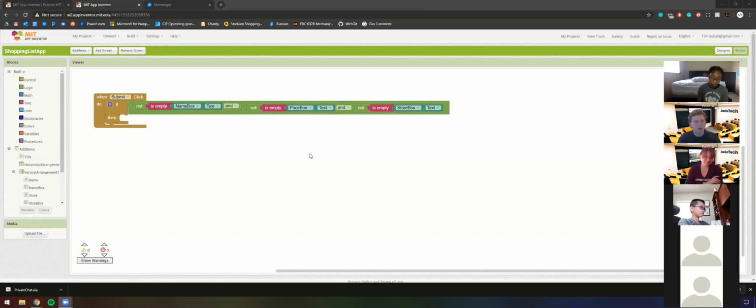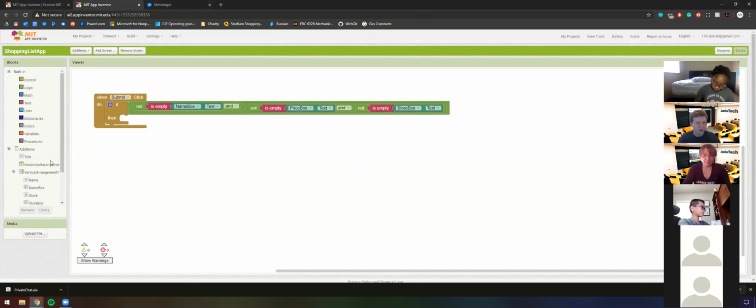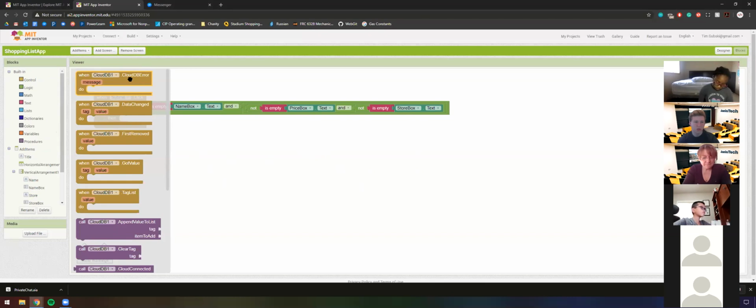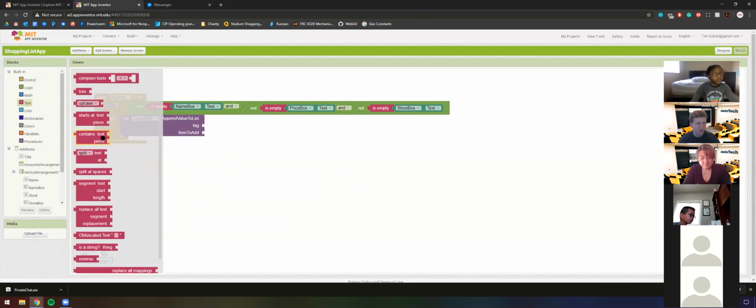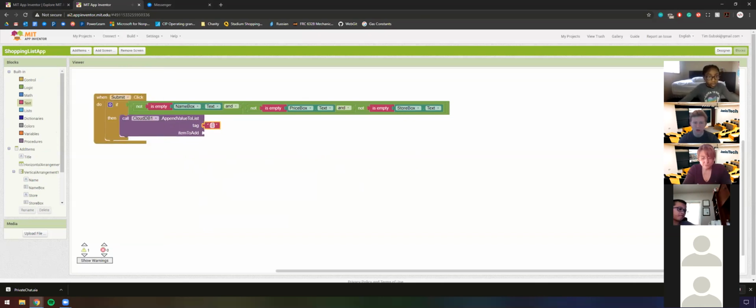Okay, so now that we have this, what we want to do is add this to our CloudDB. So we press the button, and all we're going to do now is say "append value to list." The tag that we're going to append it under is going to be called something. You can actually pick what you want this to be as long as you're consistent with it.